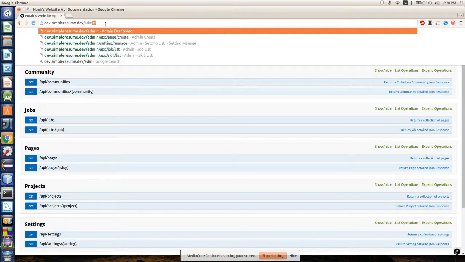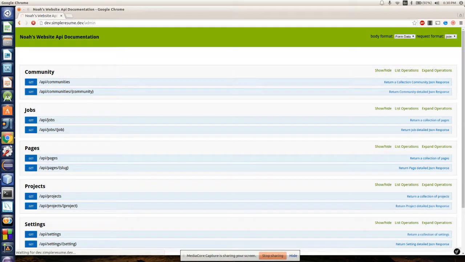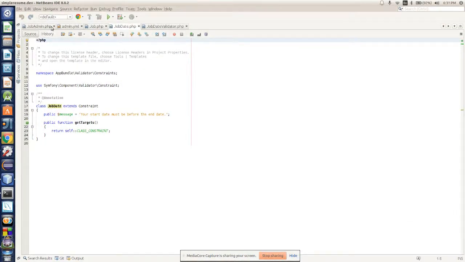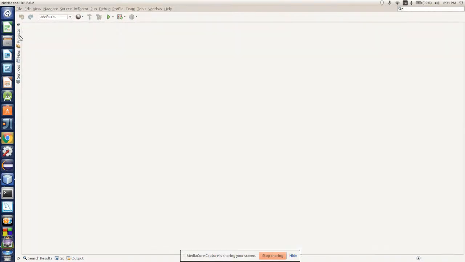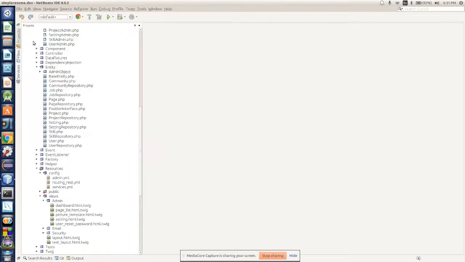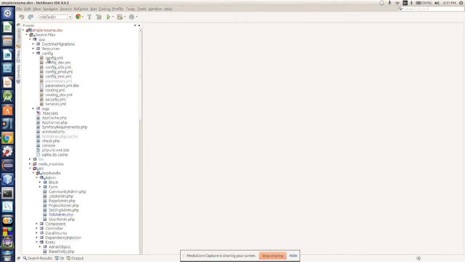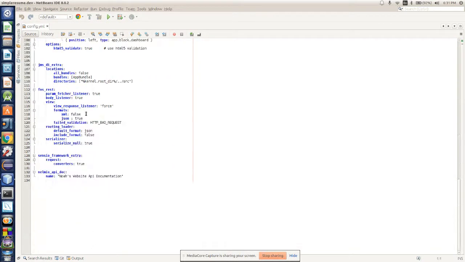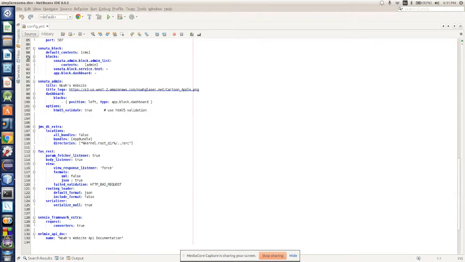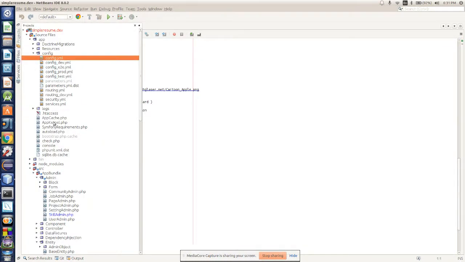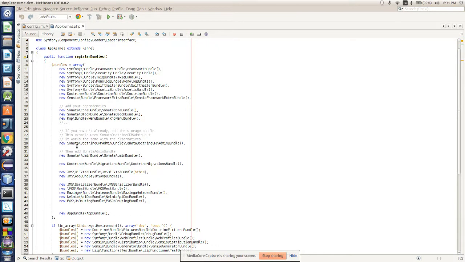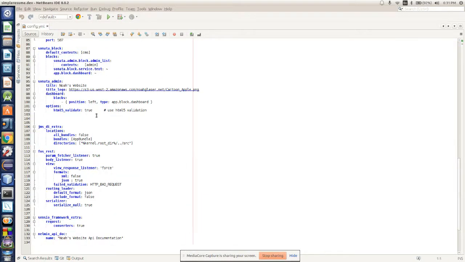the Sonata admin. So we're going to go back there, and we're going to go to our config file. And besides doing the normal app kernel stuff, so putting it in the app kernel and just installing it, you can see we have it right here. And there's really good install directions on the website. You also have to put it in your config.yml.